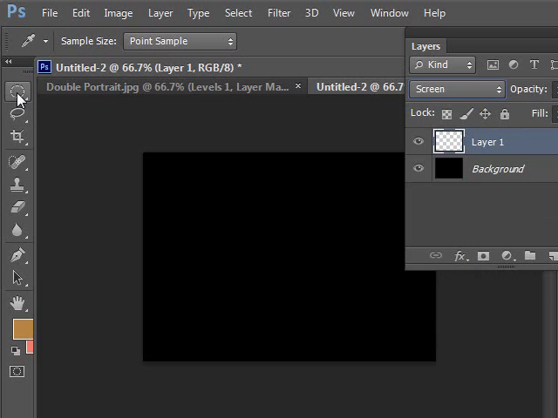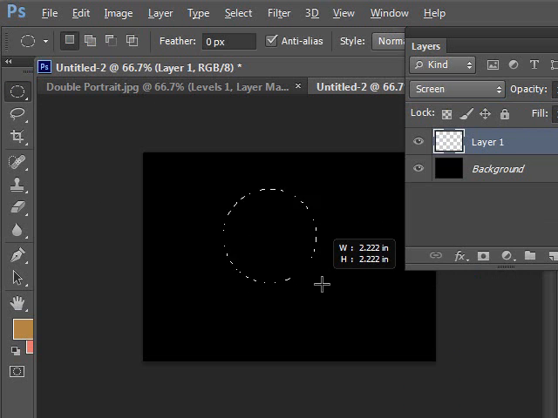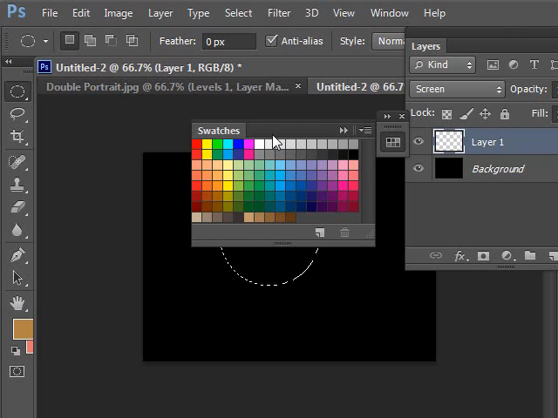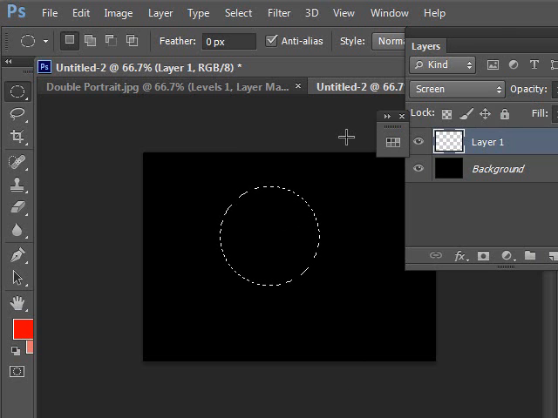And on that new layer, I'm going to draw a circle. So let's go to our elliptical marquee tool, hold down Shift and Alt, make a circle. Doesn't really matter how big. Don't make it too tiny, but you know, about so big. And I'm going to then go to my swatches panel. Let's pull that over here so you can see it. Here's my swatches panel. Let's open it up. There we go. And I'm going to choose this red swatch right here. That's going to set my foreground color to red.